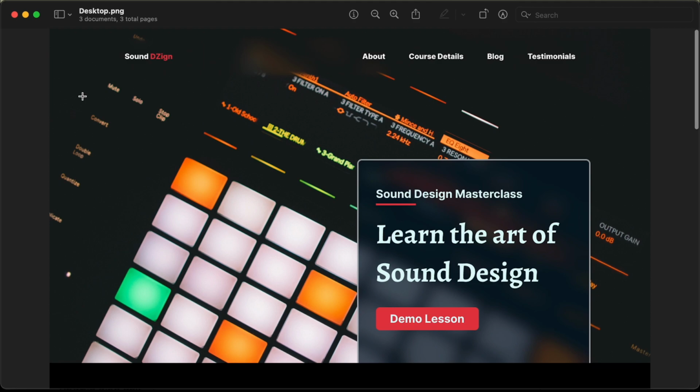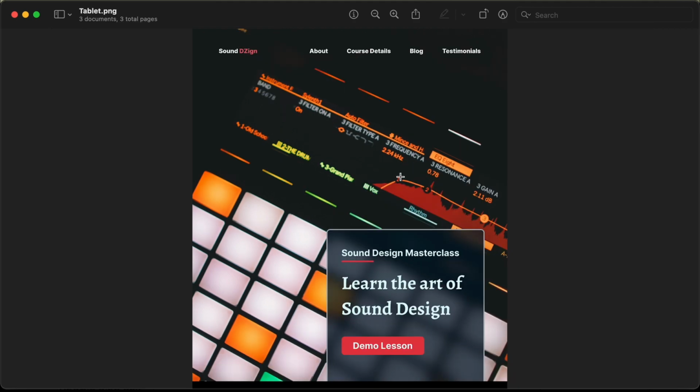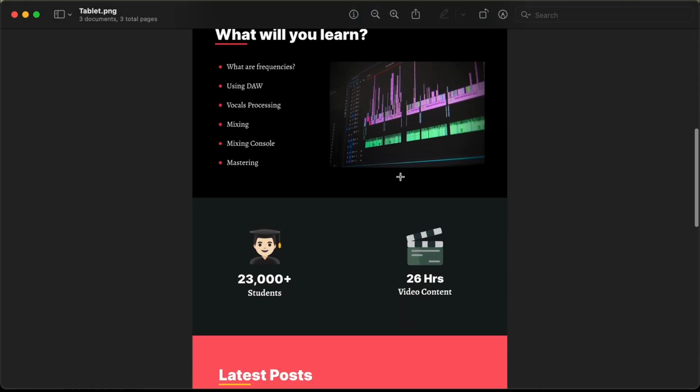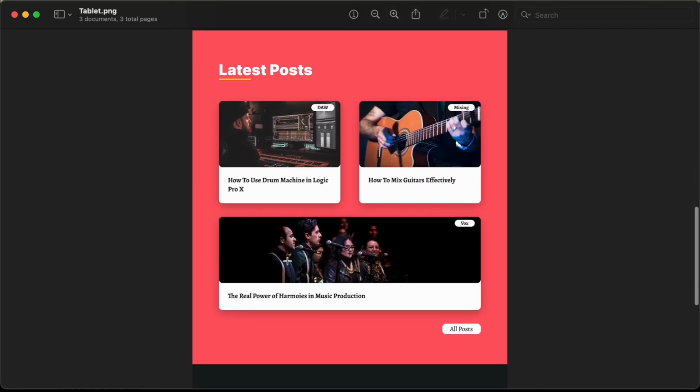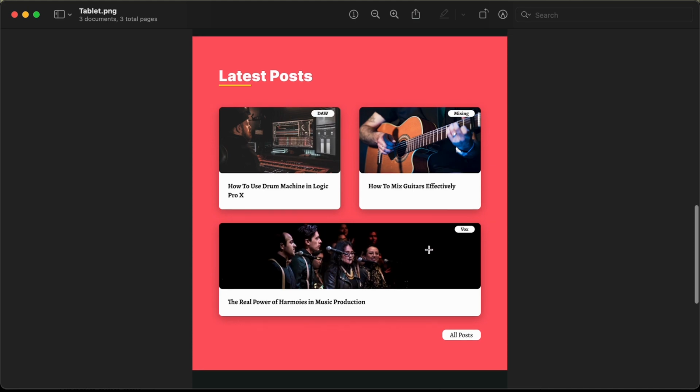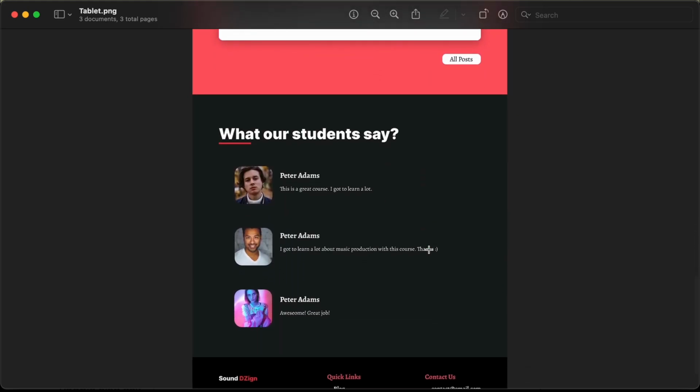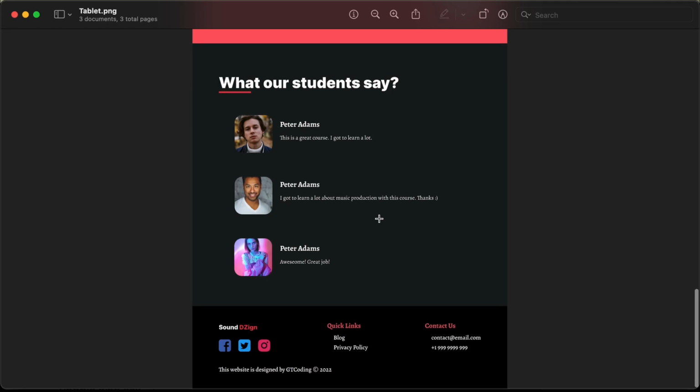Now let me show you the tablet version. And this is how the tablet version looks. If you scroll down, we have all these elements over here. And for the latest posts, we have the 3rd post in full width mode. And if you scroll down, we have the testimonials and they also have a different layout. And then lastly, we have the smartphone version.